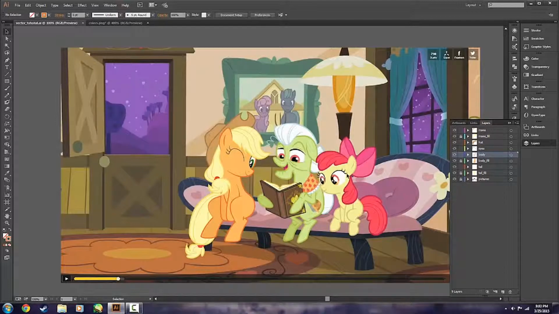So that's pretty much all we're going to do for now in this part of the tutorial. And in the next one we'll be doing the eyes, my most favorite part of drawing vectors.